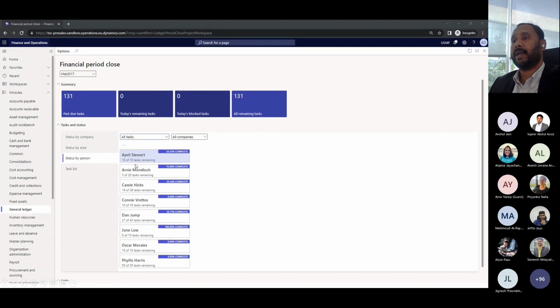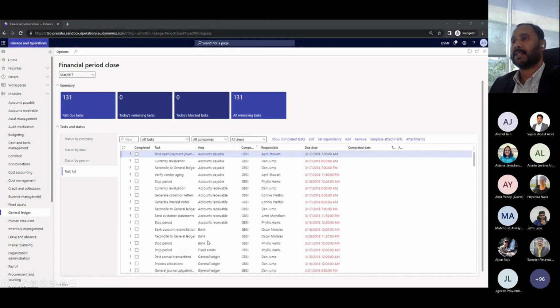And I can go in and see by person. You can see here, this is a personal task I am assigned. For example, April, 10 out of 15 tasks are remaining. So if I click here, it will take you to the detailed list of tasks. Again, it will show all the tasks here. So it is a very easy way of managing my period closing.